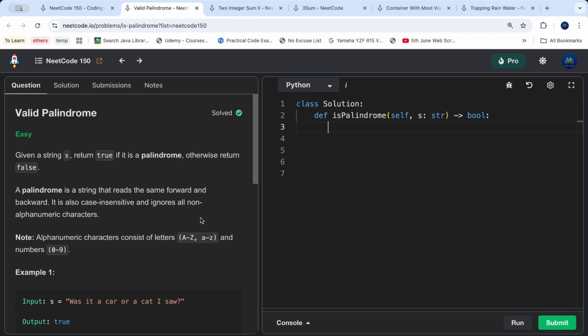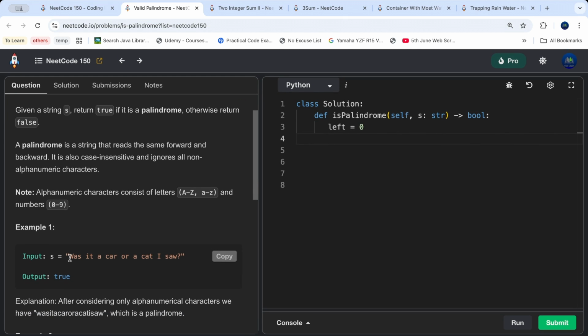Alright, so let's start solving it. What we can do is say there is a left index, which will be index number 0, the first character of our string, and there will be a right index that is going to be the length of s minus 1, pointing to the last character of our string. Now we can run a loop while left is less than right. Why are we doing it like this?